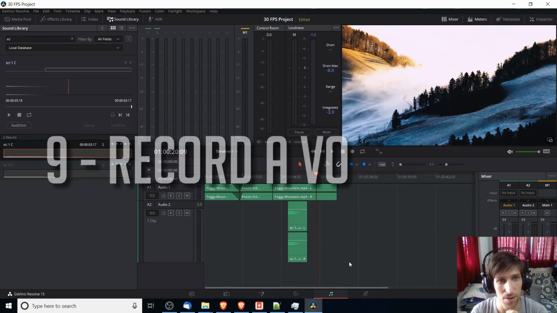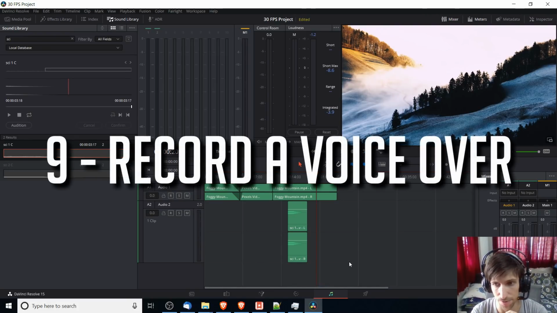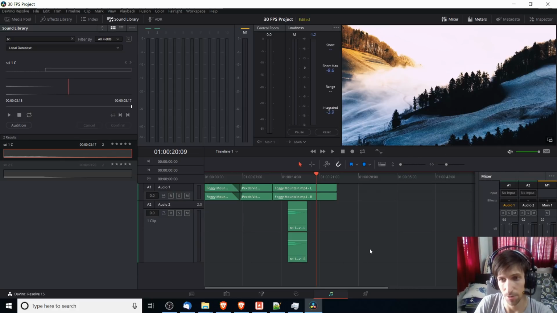So number 9, how do you record an audio voiceover? In the Fairlight tab, you'll notice over here that there's a mixer, and you can see the mixer has a section for input, a section for effects, which allows you to add in VST plugins such as Reaper plugins or some of the Fairlight effects that are default inside of DaVinci Resolve in order to customize the sounds that come in from those inputs. So basically, you could add something like a noise filter right on top of your microphone in DaVinci Resolve while you're recording, or you can record first and then add those effects on afterwards.